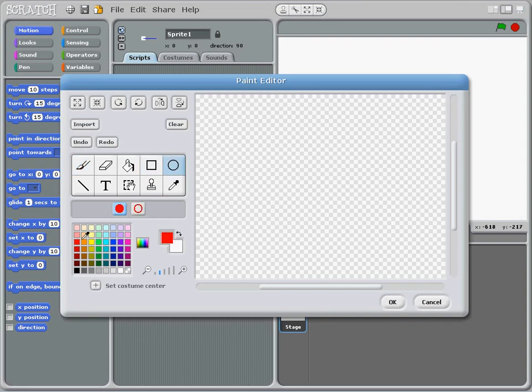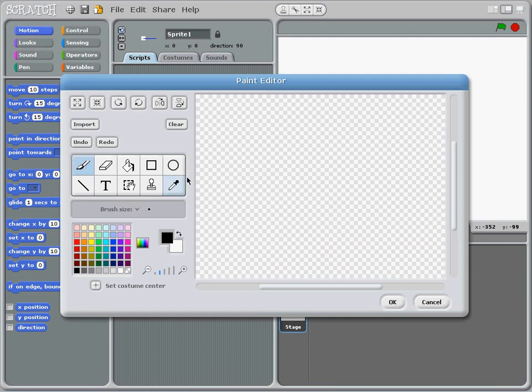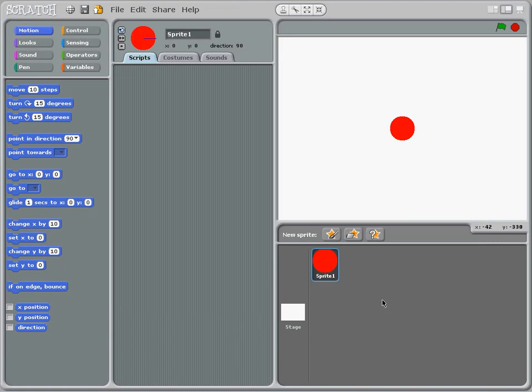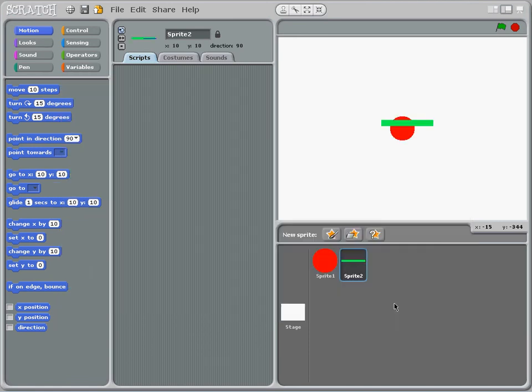We're going to start by creating a ball. Click the Paint New Sprite button, which is this button here. Choose the circle and make sure you've got that one selected. Make it red and draw a circle about this sort of size. Now paint another new sprite and make it a green rectangle about that sort of size.